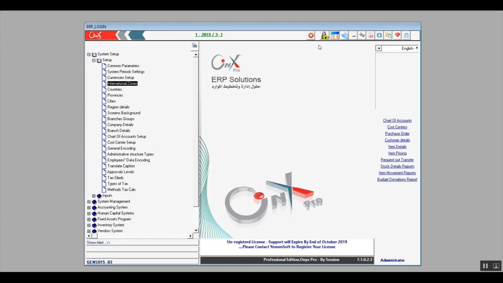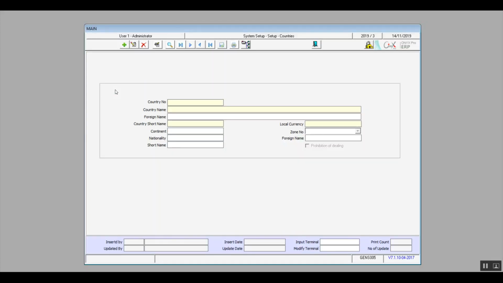Now we'll move on to country screen. So when we go there, you will see in the screen that the user can specify the countries in which the company has one or several branches. Additionally, the specified country is linked to its provinces, in case the company is local or international. Also, the system generates reports in general ledgers, sales and purchases, and stores based on the country.